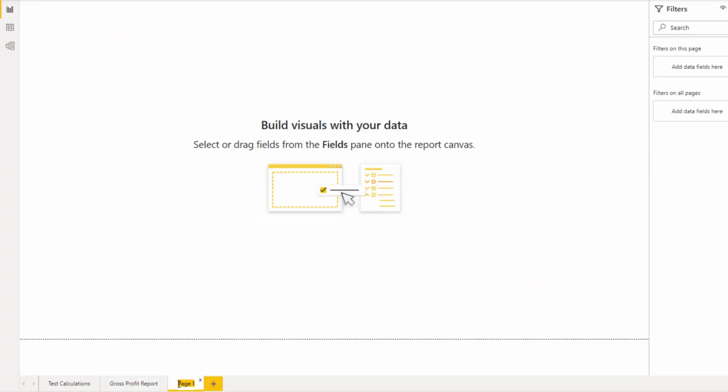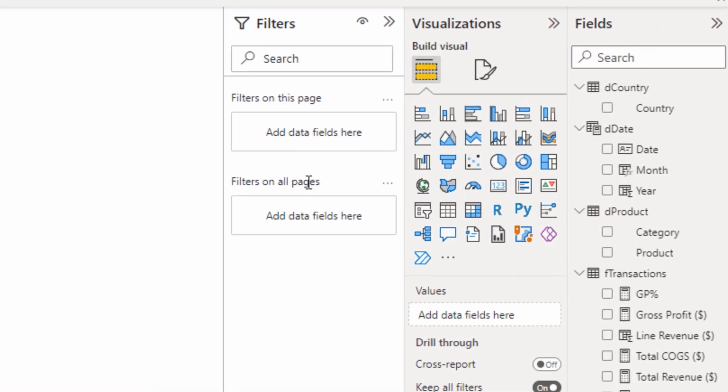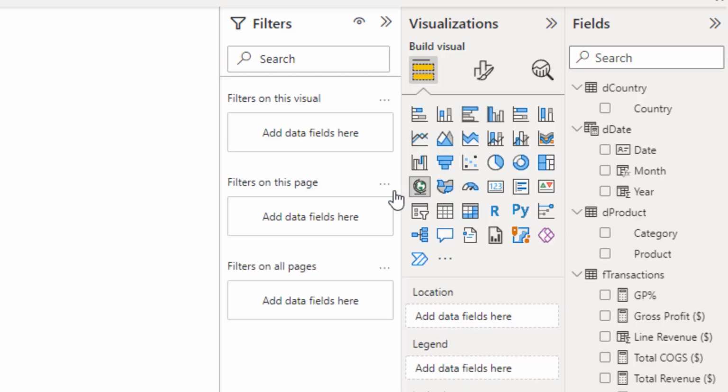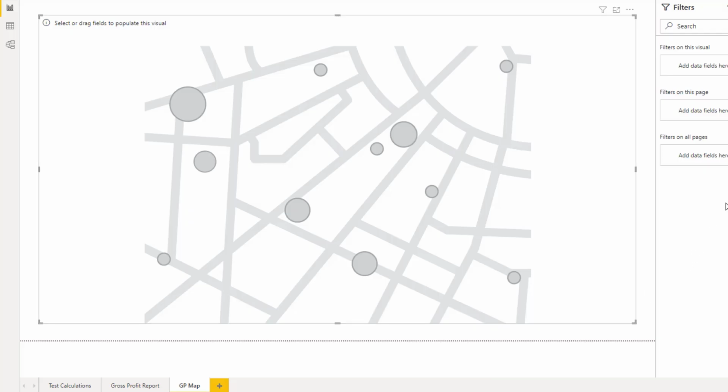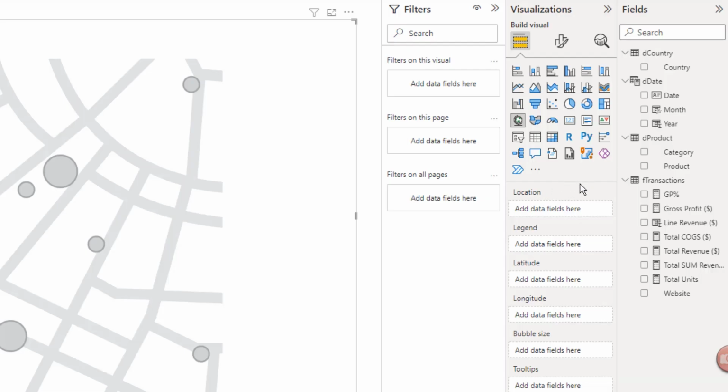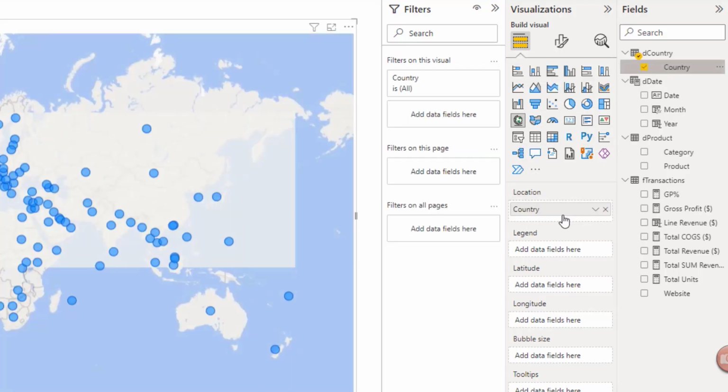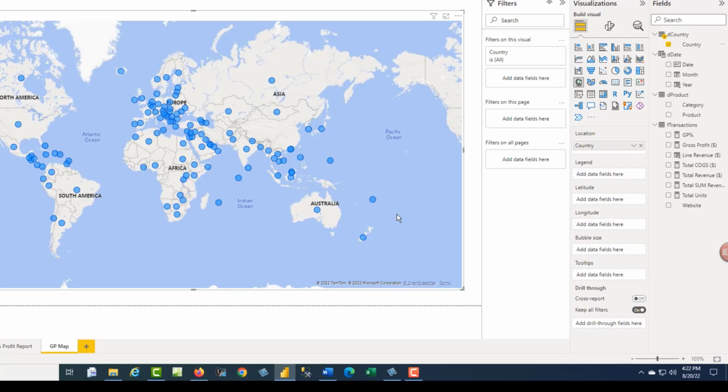We want to create one more page. We're going to call this page GP Map. Enter. We click in the white, and we're going to see this amazing visual, a world map. And it'll show the whole world. Now, oftentimes, data sets will have longitude and latitude. We don't have that here. But it does understand descriptions or names like city, state, or country. We have sales all over the world, and we have country. So if we drag that down to location, immediately those dots show up.